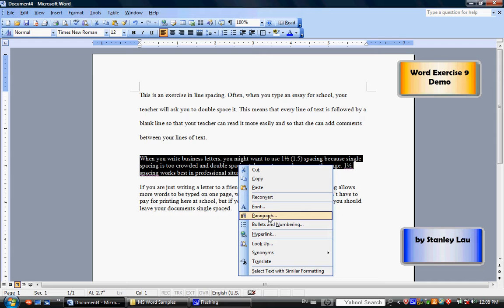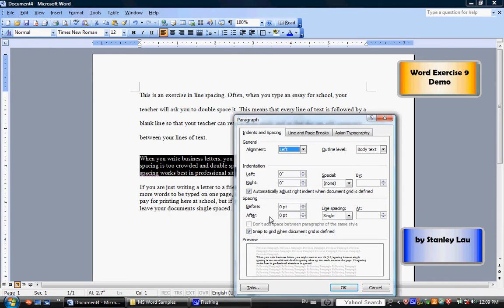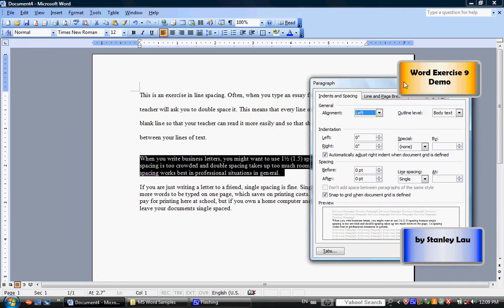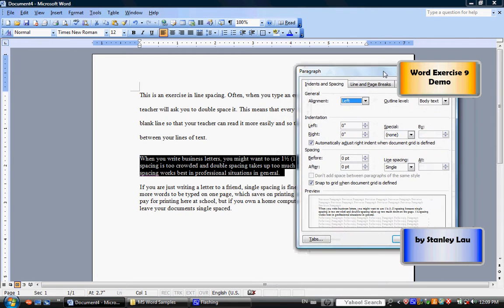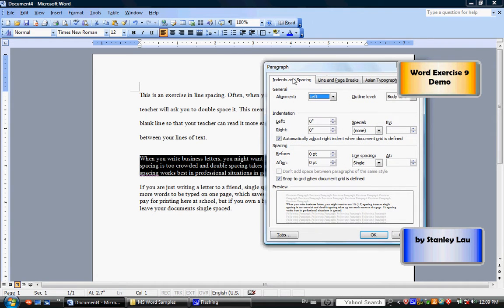paragraph box comes up. It's the same box we used just a moment ago for the first paragraph. But this time around, I want you to click line spacing and choose 1.5 lines. Click that with the left mouse button, click OK, and you'll see that the second paragraph is now 1.5 spaced.